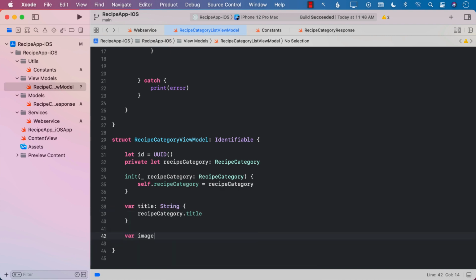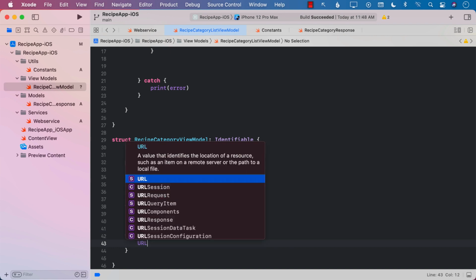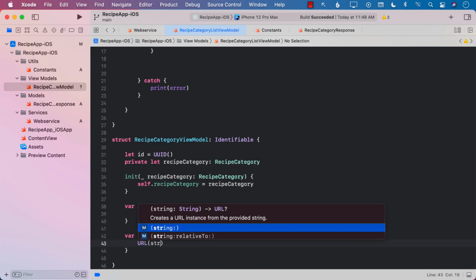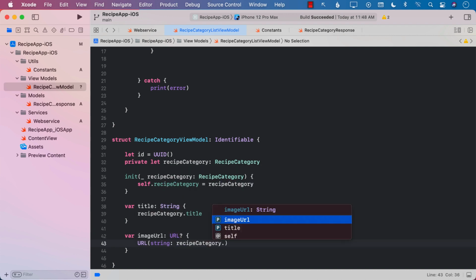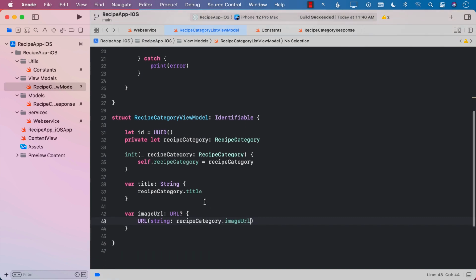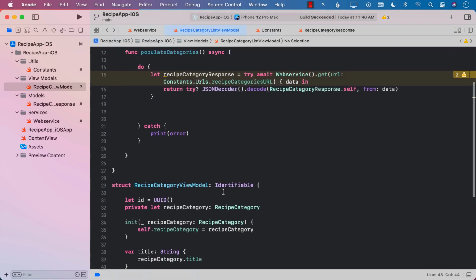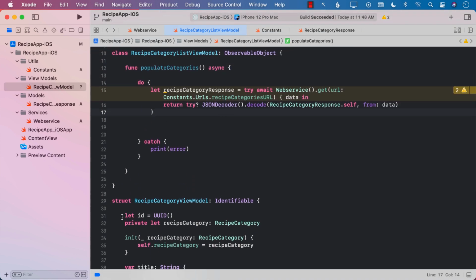var. And the reason is that once you have a DTO object, which in this case is our recipe category right here, the DTO object may contain a lot of different properties that may not be suitable to be displayed on the screen. And that's the reason we are using the MVVM design pattern, so that we can only expose the properties that we want to display on the screen. And in this case, we only have two properties that we want to display on screen, the title and the image URL.